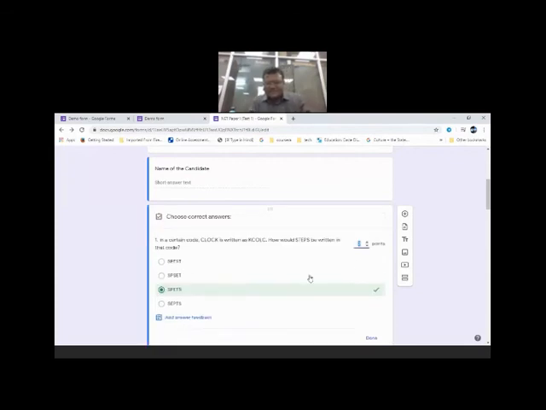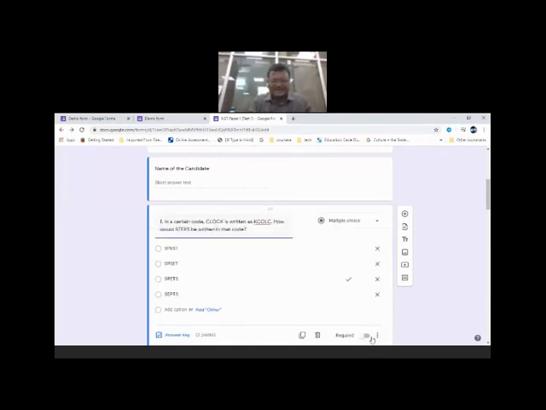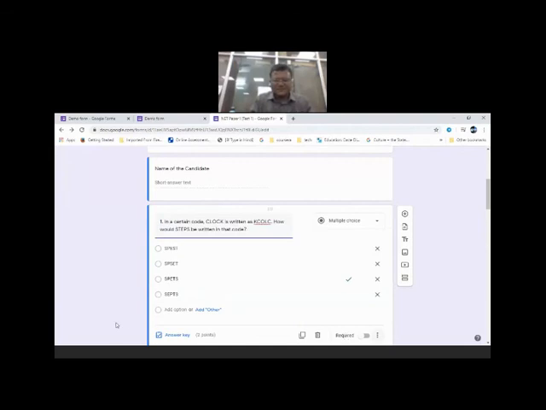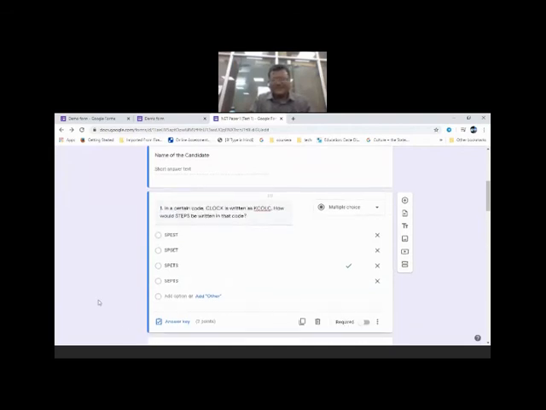How many marks to give? I want to give 2 points and this is the right answer. Just click on this and then click done. Click on answer key. First of all, you need to make it a quiz and then the answer key will appear. Click on answer key and then assign the points and choose the correct option and just click done. So this is one way.